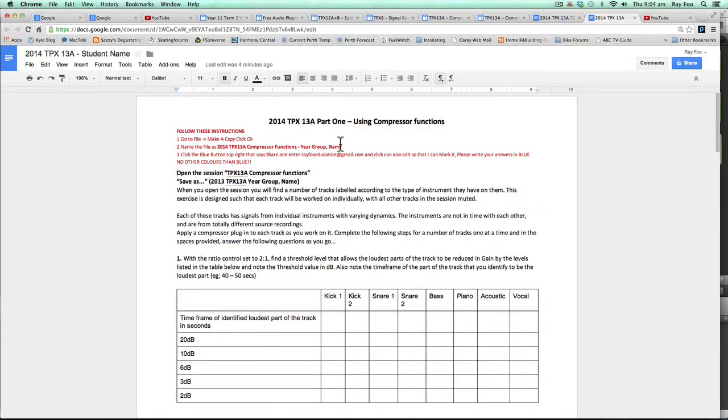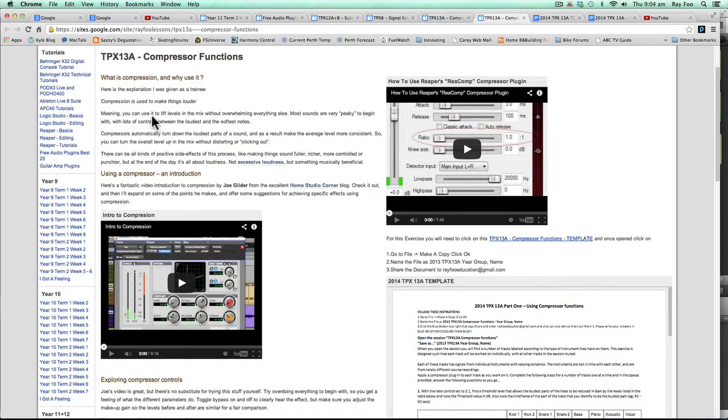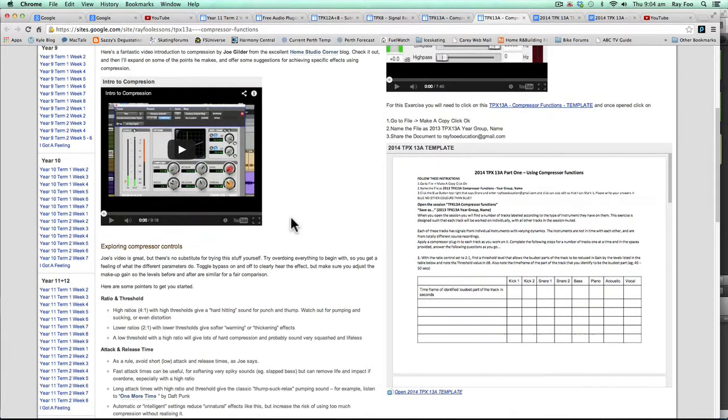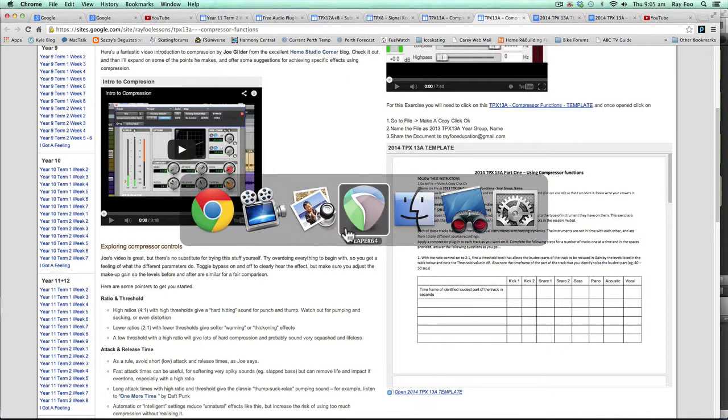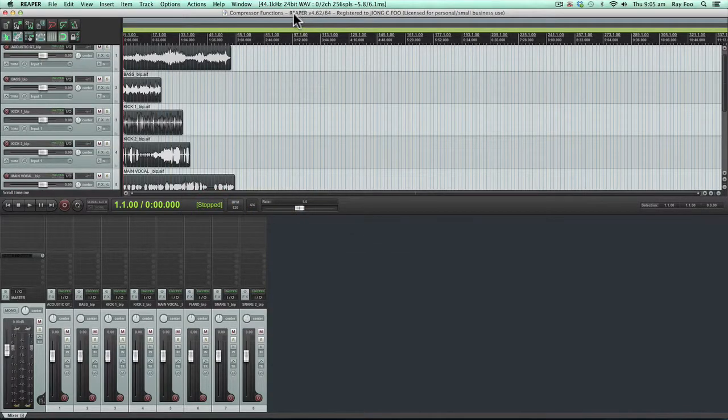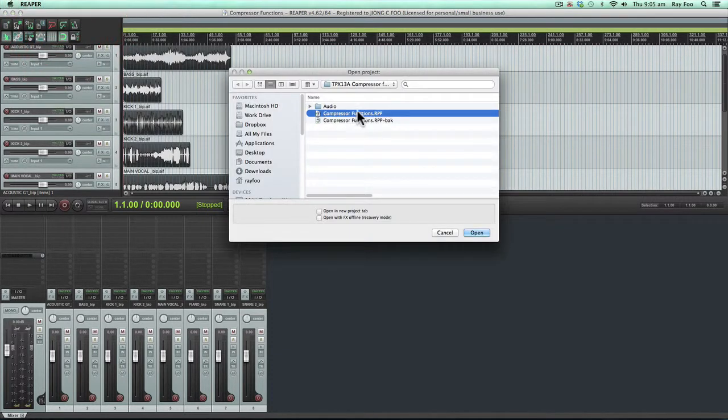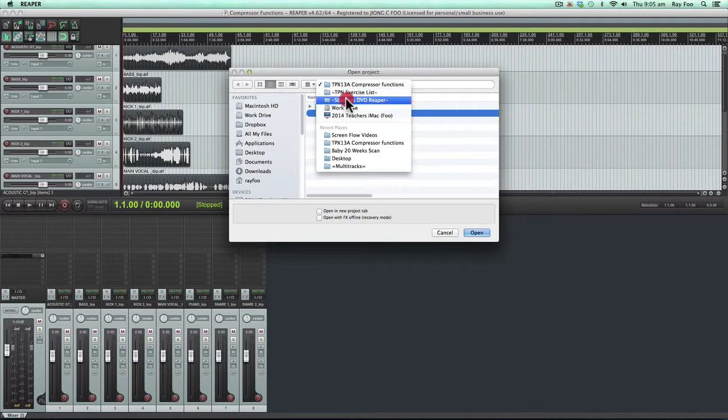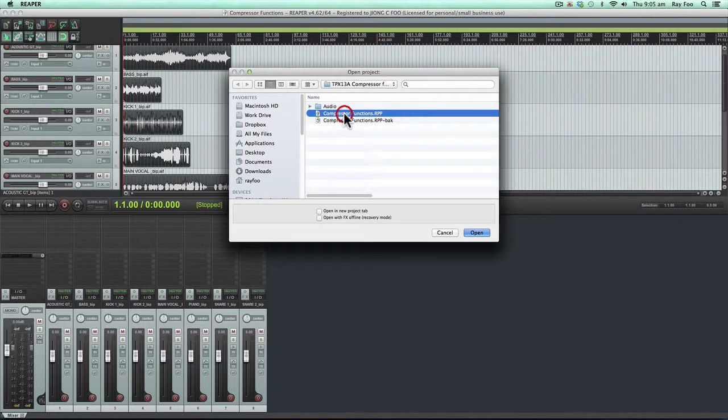Before you start doing this worksheet, you need to go to the TPX13A webpage that I created. Read through this thoroughly and watch the videos very carefully. Now I'll load up Reaper and load up this project. This project is located on your DVD and it's called this exercise. I'll open it for you again. It's under Students DVD, TPN exercise list, TPX13A compressed functions. This is what you want to load up.